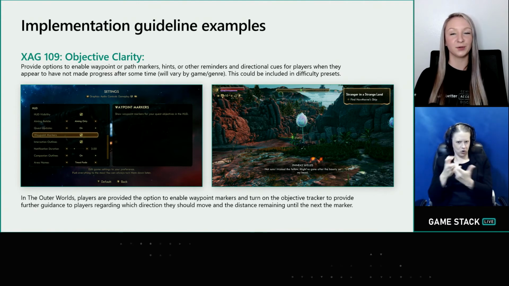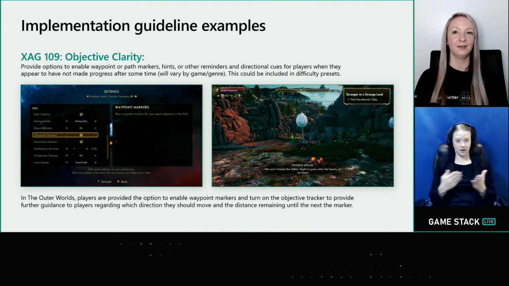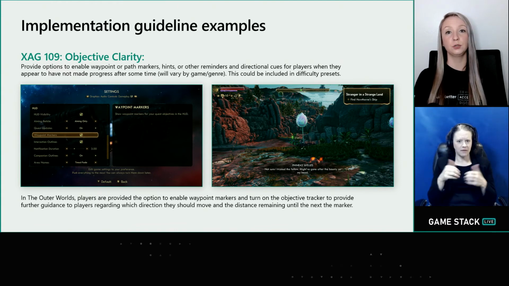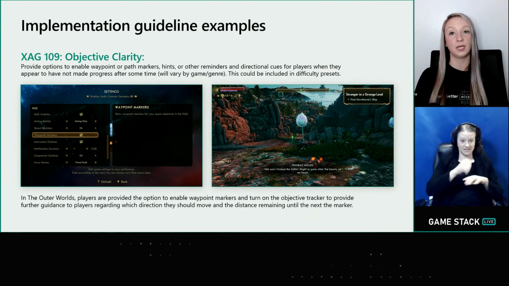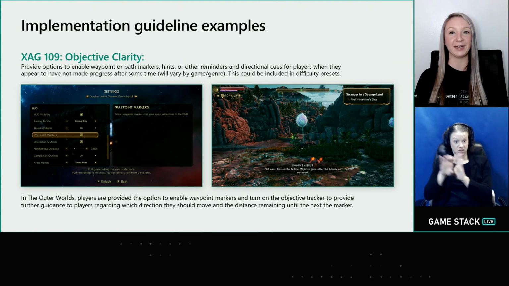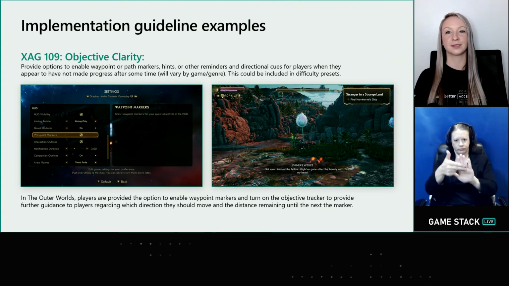So you can see in the example here, we have a guideline from XAG 109 on objective clarity in games. And the guideline essentially states that games should provide an option for players to enable waypoint markers, directional cues, or some type of hint. So when a player is stuck or lost in a game, they could utilize that tool to unblock themselves. And then we have two screenshots here from The Outer Worlds game itself, of both the settings menu UI, where you can clearly see how the game provided the option to enable waypoint markers to players, and then a screenshot of what the waypoint markers in the game actually look like. And we're hoping that these examples will be very helpful to developers as they go through their accessibility journey.